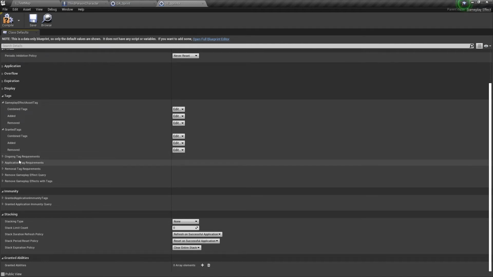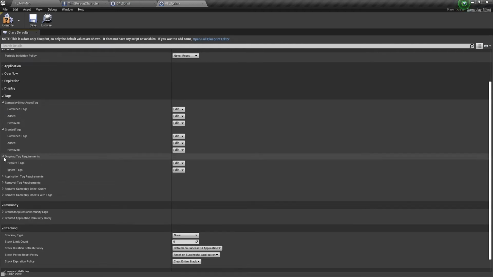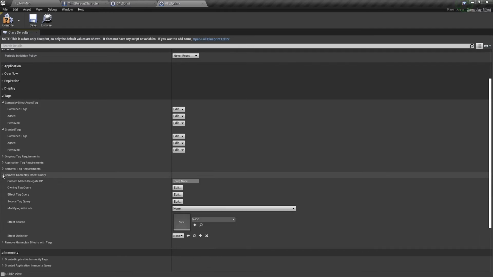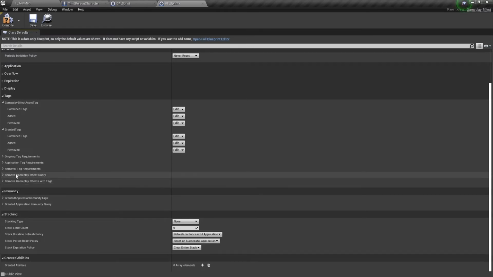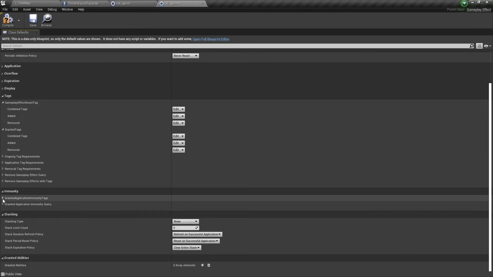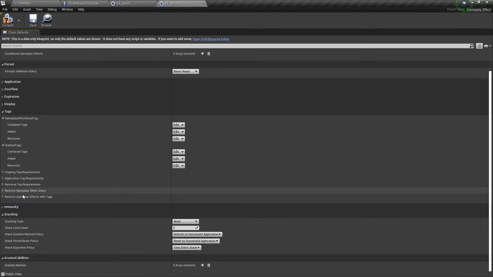The requirements section will be the gameplay tags that are required to continue processing the gameplay effect, or to be applied, or to be removed. And the removal gameplay effects queries are queries that you can do to remove gameplay effects when this gameplay effect is applied. Maybe you want to remove the on fire effect when you enter the water and the water applies you this gameplay effect, or something like that. The immunity section is for whenever you want to grant immunities to gameplay effects. We're not going to use that right now, so let's collapse it.